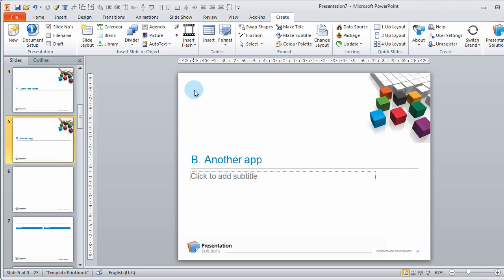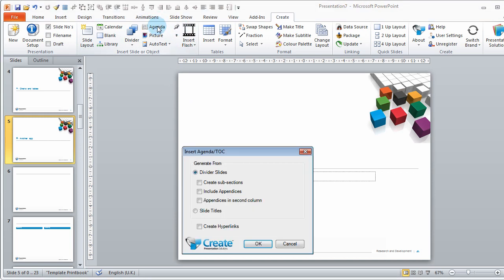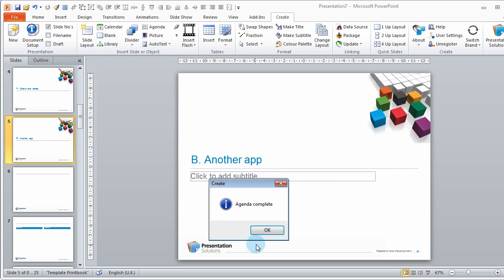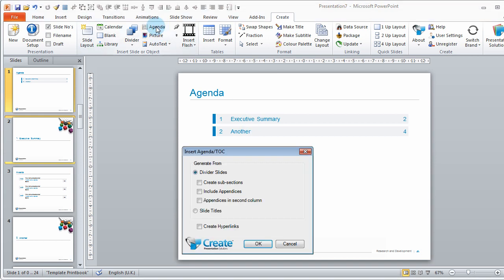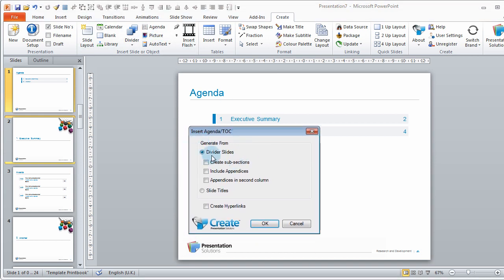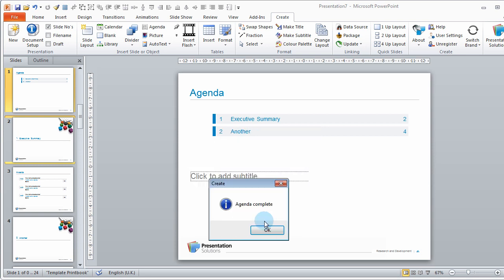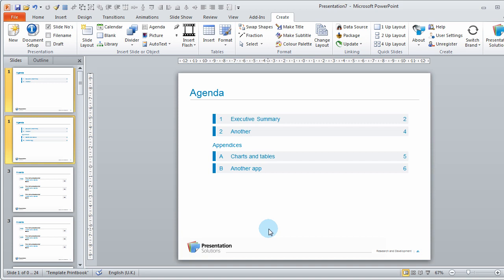Now I've got a couple of section dividers in my document, I can actually run an automatic agenda. So I'm going to click on my agenda tool, and it first of all defaults to agenda from divider slides. I'll say OK to that, and that populates me an automatic agenda picking up the section number, the title of the section, and the slide number it appears on. I can change the agenda any time to include more information. So for instance, I might want to say include appendices. So I check the box, and now I've got a different kind of agenda which is picking up my appendices.